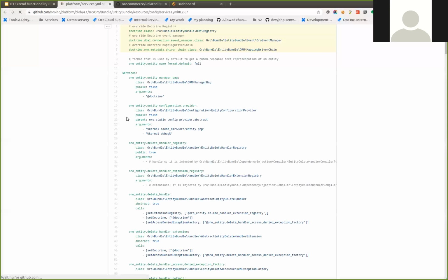All you have to do is to define, for example, the parameter and point it to a different value. Or I can take the Oro configuration provider. I will just copy this, and in my own bundle, I will add the service and point to a different class name. And my class can extend the original one, but doesn't have to. It can be a really different solution.